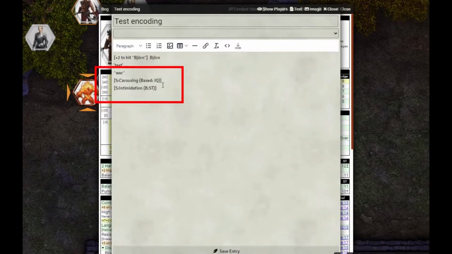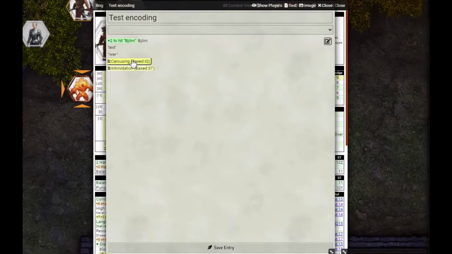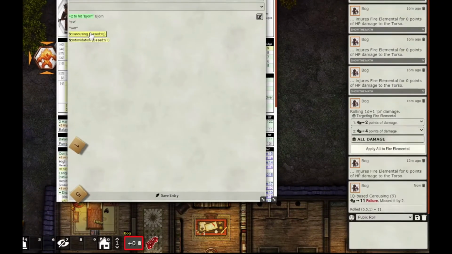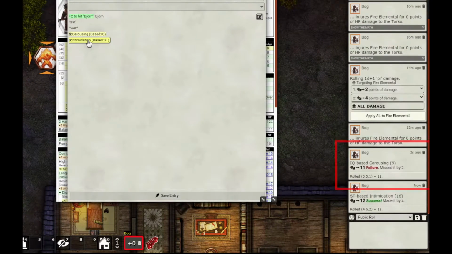So in this case, carousing based on IQ, which is not Bog's strong point, or intimidation based on strength, which is. And you can see in the chat messages, it says IQ-based carousing and strength-based intimidation.